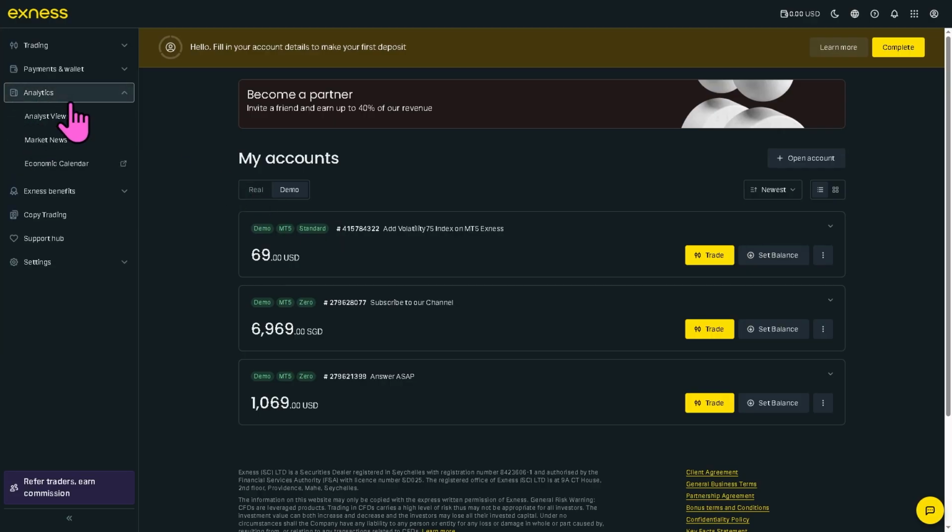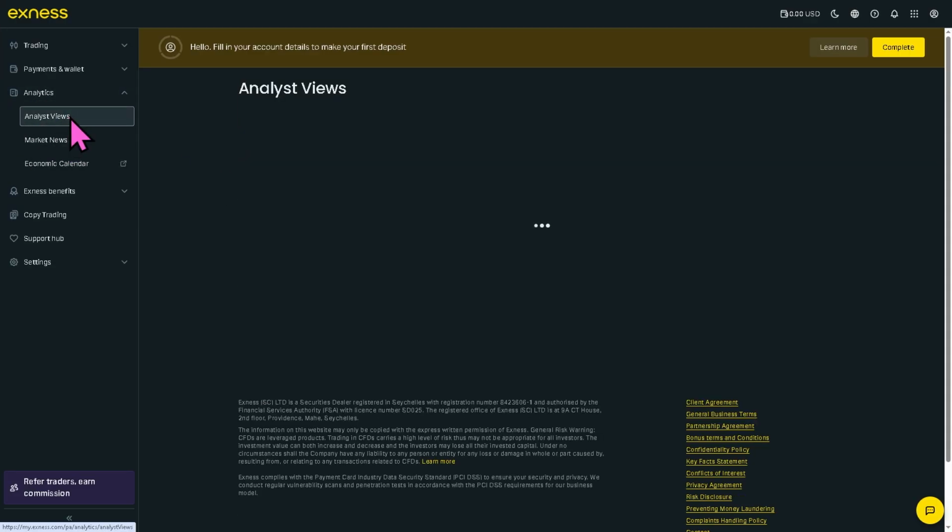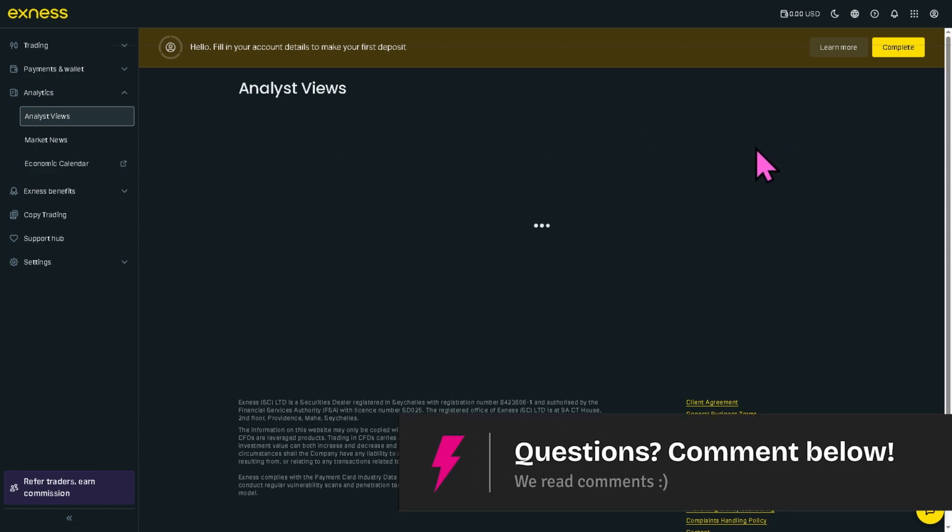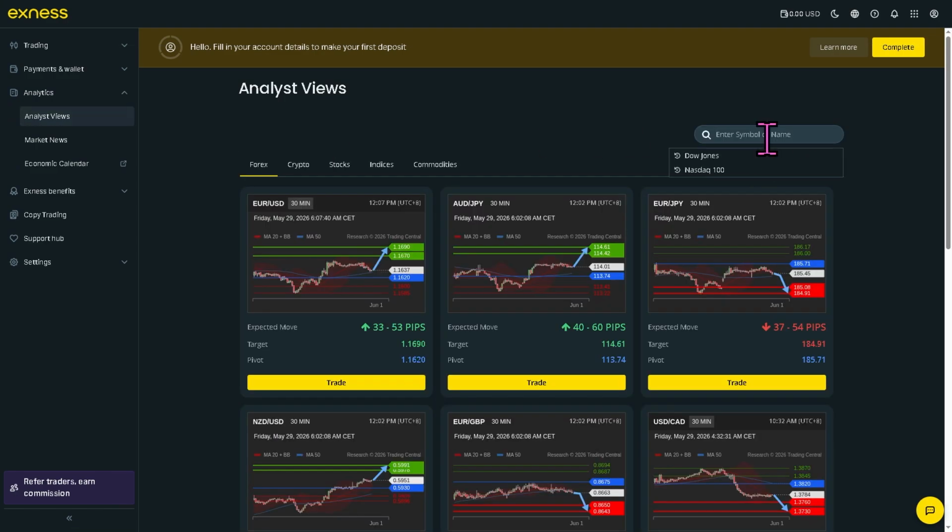If you hover on the analytics view, click the analyst view, and there is a search bar here. You type in and search Volatility 75. As you may notice, it's not available because Exness does not support this asset.